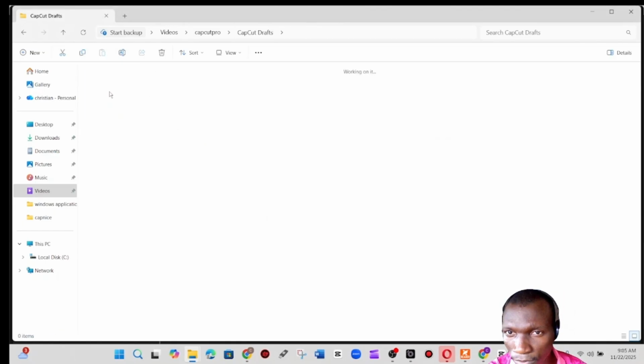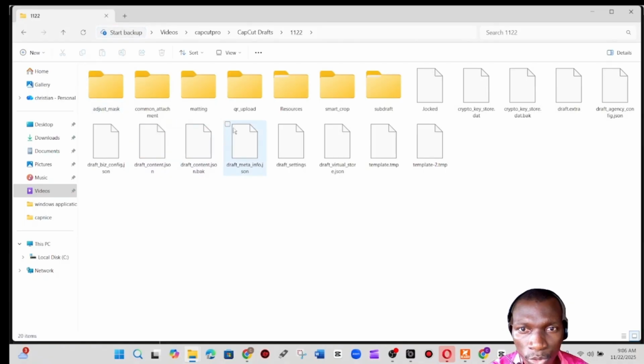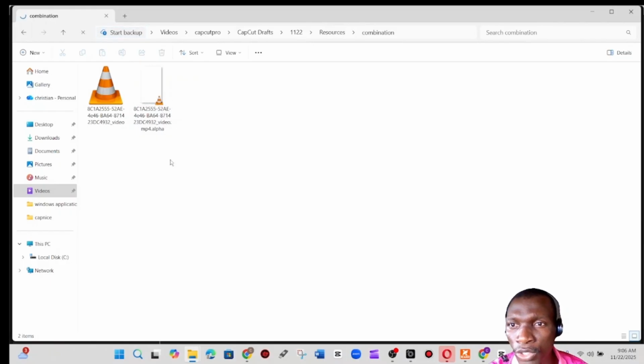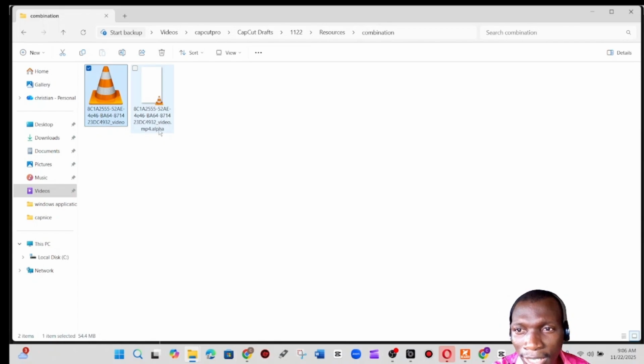So I'll open it. Once you open 1122, we're going to go under resource. We're going to open the folder under resource, then the folder under combination. When you get to this section, there are two video files. We're going to select the first one. Don't select the other one that ends with alpha. Make sure the one you are selecting is the first file you see here. This first file contains our pre-processed video that we have edited.